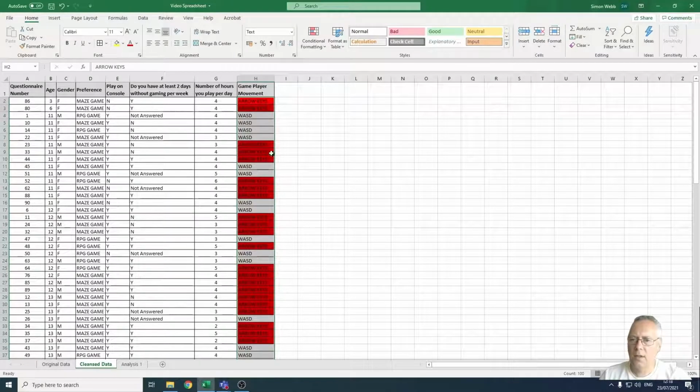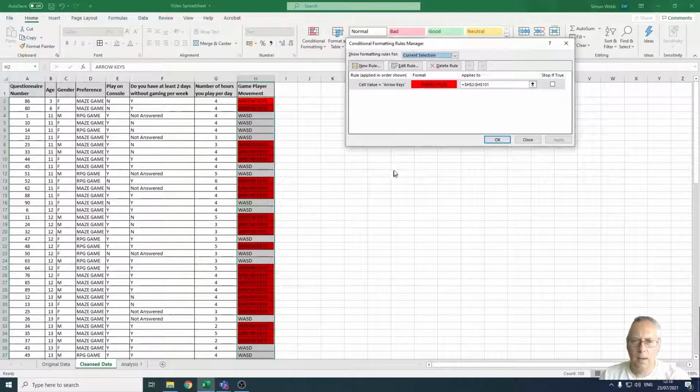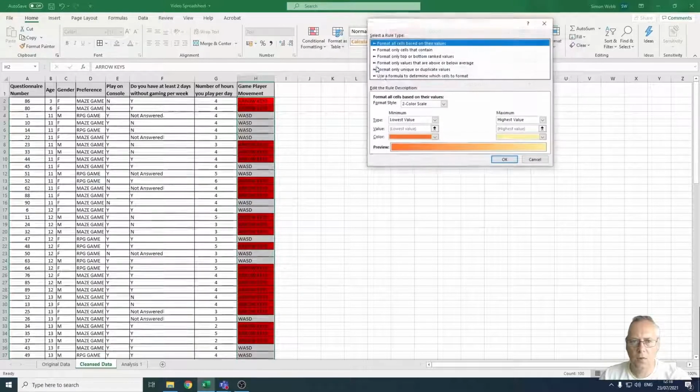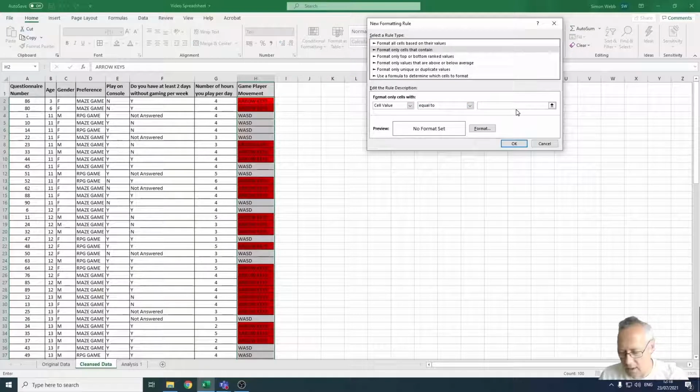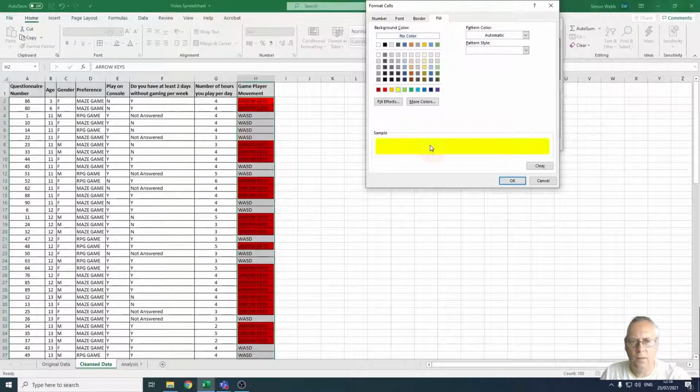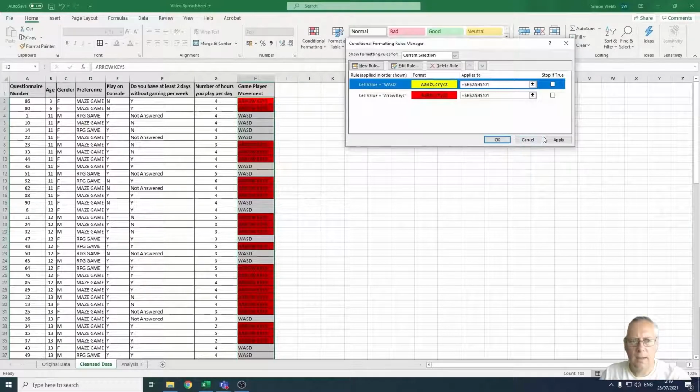So I want to apply my second conditional format. So I'm going to go into conditional formatting, and this time I'm going to manage rules. Okay. So I'm going to create a new rule within this box. So I'm going to select new rule. This time again, format only cells that contain. The cell value is going to be equal to, and this time it's going to be W, A, S and D. I'm going to choose my format, and this time I'm going to select a yellow fill color. Okay, click OK, and there's my rule, and I'm going to click OK, and then apply.